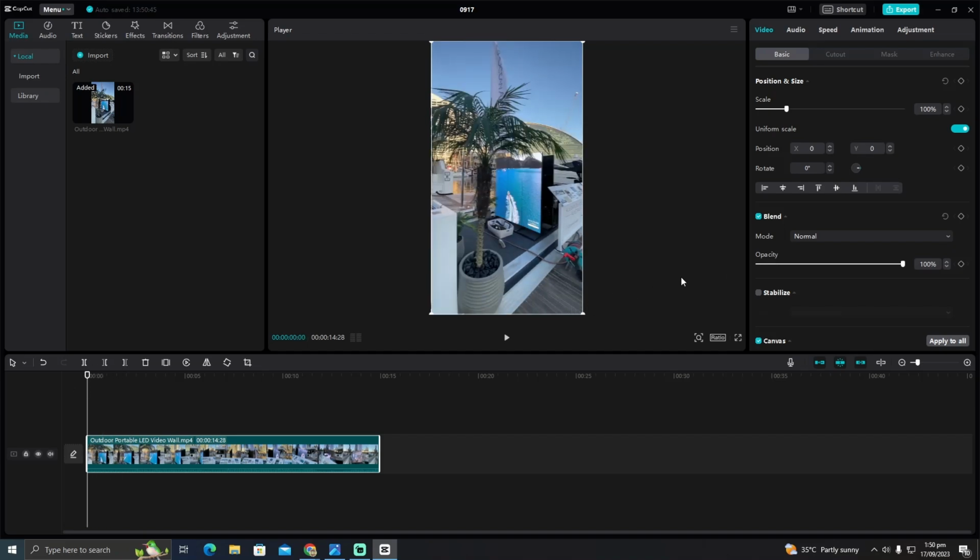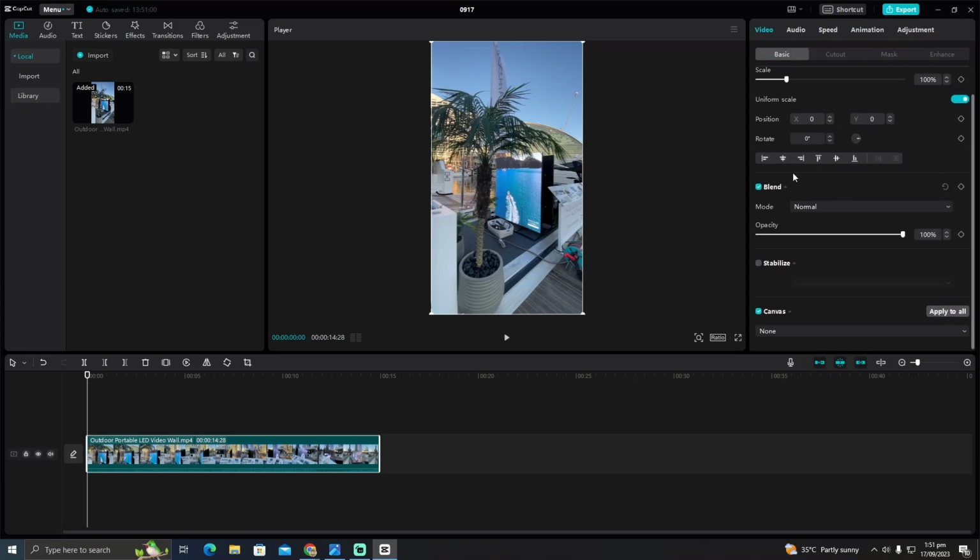The process of stabilizing is pretty easy. What you have to do is make sure you're selecting the footage you want to stabilize. After that you see all of these options. Make sure you're in the video section, and here you can be at the mask cutout, but you have to be in the basic section. Now here you have to scroll down until you see this option called stabilize. You just have to click on that option.